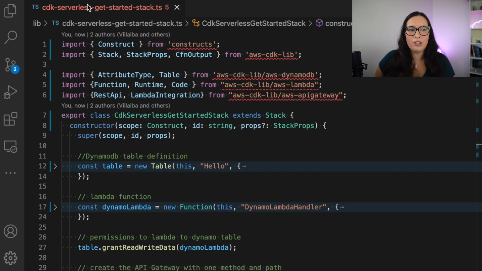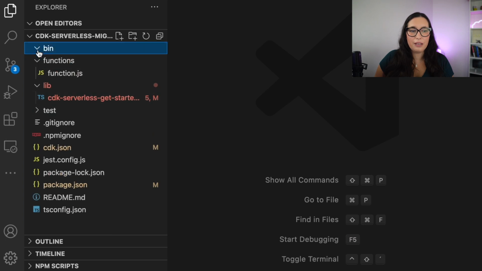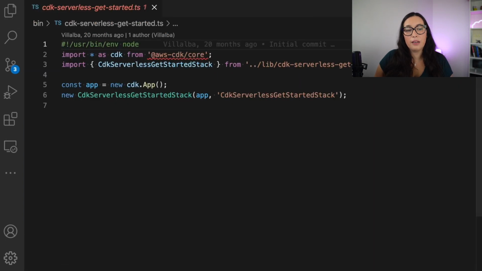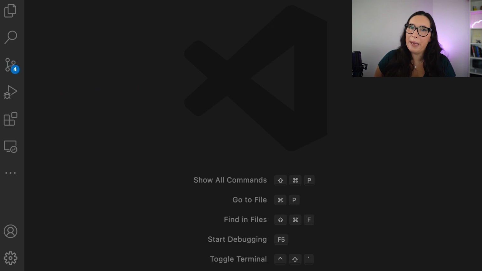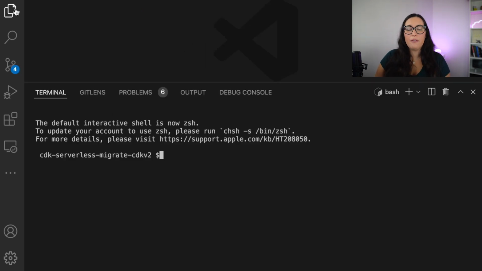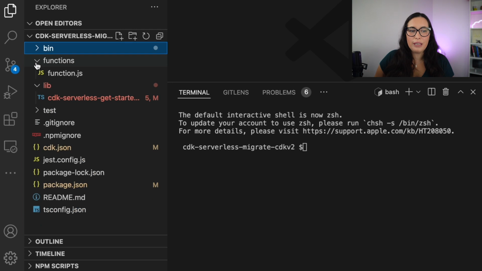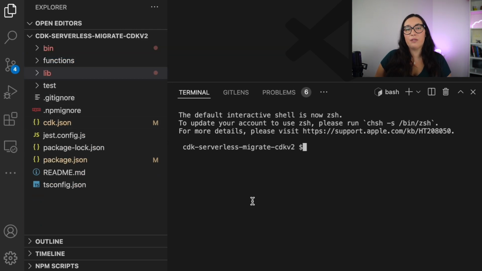We have one more file to change, that is the bin, and this is where our application is started, and we need to remove that AWS core and add the AWS lib. So let's do that. Let's remove that import, and now we have the app there, and we remove that. Good. Everything is still red because we need to npm install our project. If you have this already npm installed with version 1, you need to basically remove the node modules and clean the whole thing, and then npm install.